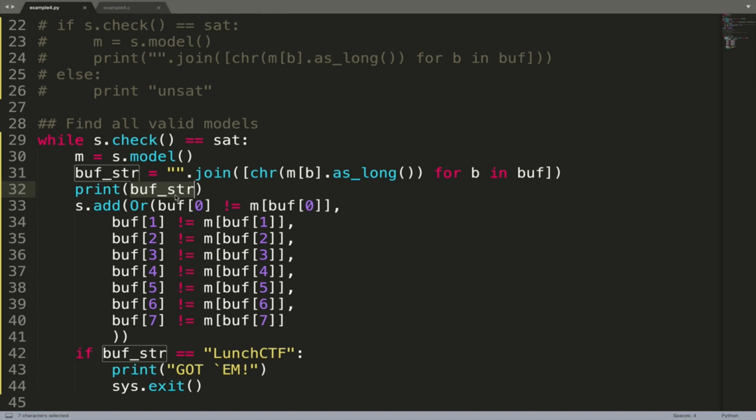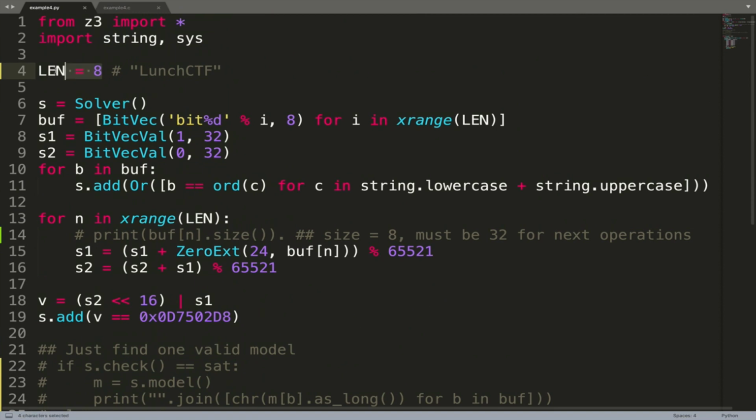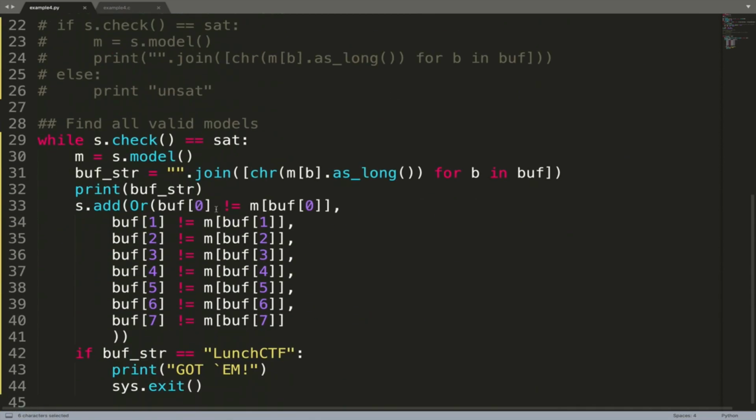We're going to combine this together into a string. We'll print that string. But once we're done with that, we need to go back into each byte within that buffer. Remember, our input buffer is going to be 8 bytes. We need to go to each one and say that the next buffer is not going to be equal to the current model's buffer on that particular byte. So we go through and specify all of this. That will essentially blacklist the last value. From there, we can say if it equals launch_ctf, we'll print a message and then we'll exit. Otherwise, this will continue going and going and going.